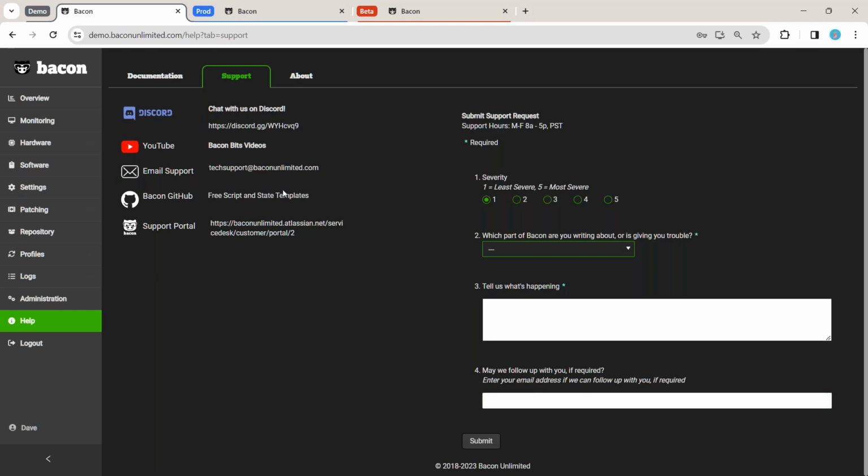As well as on the left-hand side, we have various ways to get support. We have a Discord server. You're always welcome to join that. It is public. As well as we have those Bacon Bits videos we talked about earlier. We have our support email address, our Jira portal, and we have script and state templates. This allows you to see some example states as well as getting some support from our team to achieve different functions in Bacon.